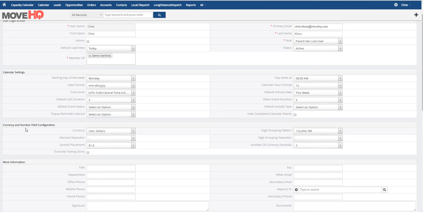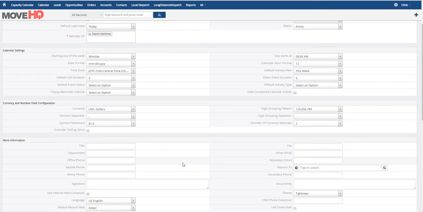The currency and number field configuration will not get edited. Under more information, this is optional information. You can put in title, fax, those type of things.